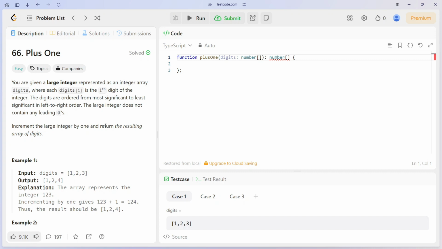Even if you are new to TypeScript, don't worry, I will explain each line of the code in detail so you can follow along easily. By the end of this video, you will have a clear understanding of how to approach and solve the two-sum problem efficiently in TypeScript. Whether you are a beginner or an experienced developer, this tutorial will help you sharpen your programming skill and become more confident in tackling similar challenges on LeetCode and beyond.